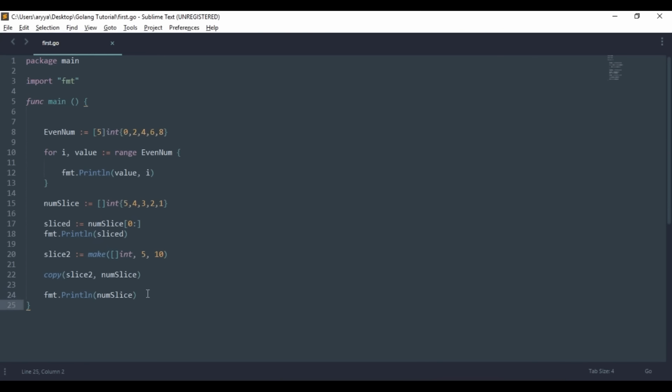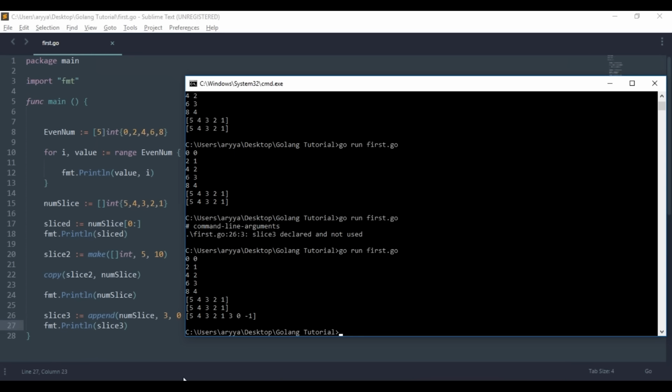Amazing. We can also append values to a slice, and that is done with the append function. So we go slice3 equals, so we want to append to numSlice, and we're going to put 3, 0 and -1. Okay, so as you guys can see, we have successfully appended 3, 0, and -1 to our already sliced array. Okay guys, so that was all about slicing and arrays.